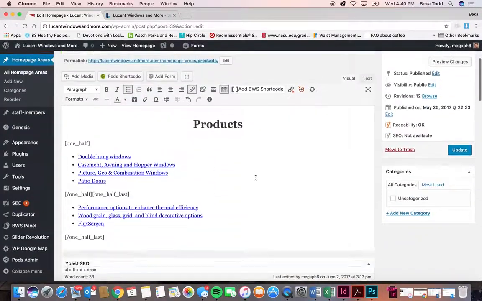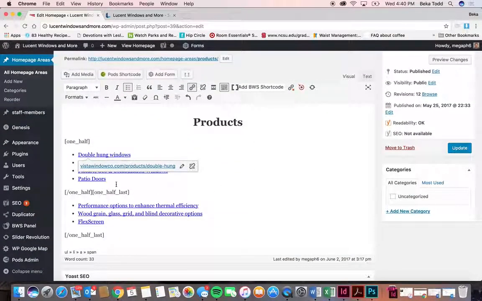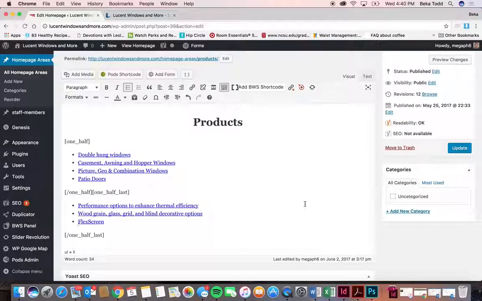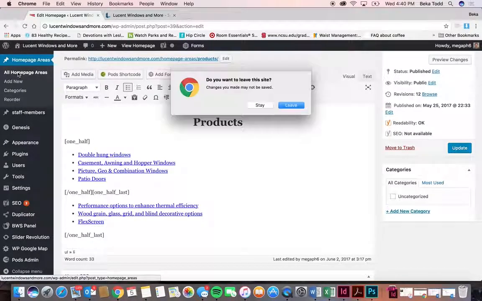Anytime you want to make changes, if you ever wanted to add another bullet item, you would just type the words that you're looking for and then highlight them and then type in whatever link. And then click update. And that's how you would do that.